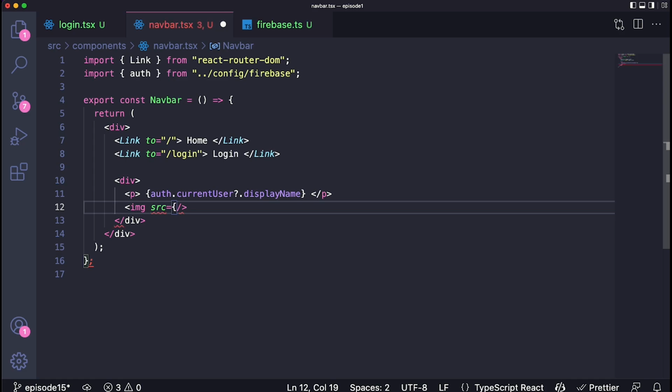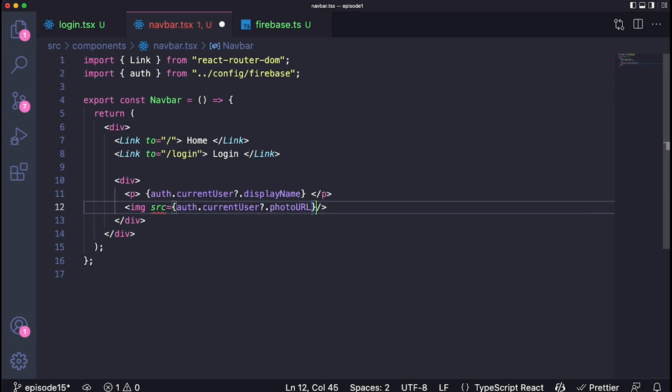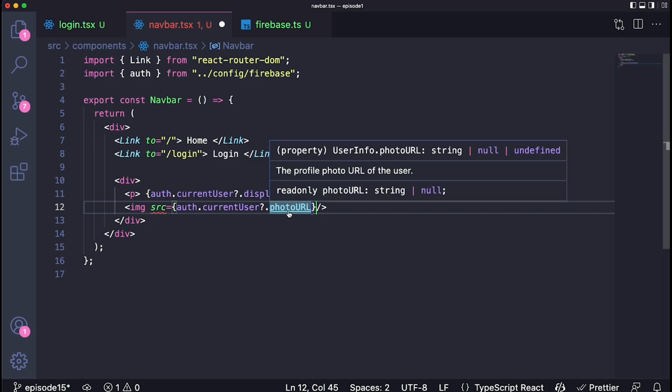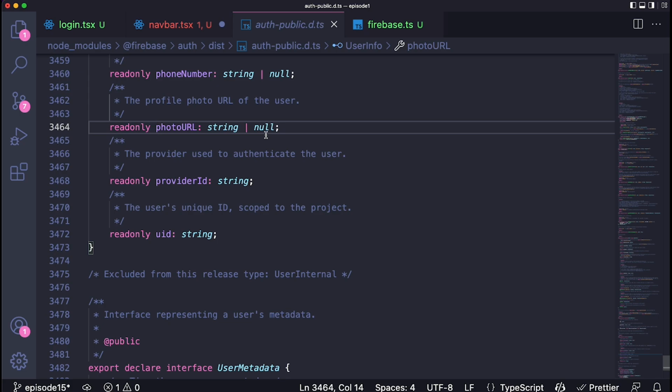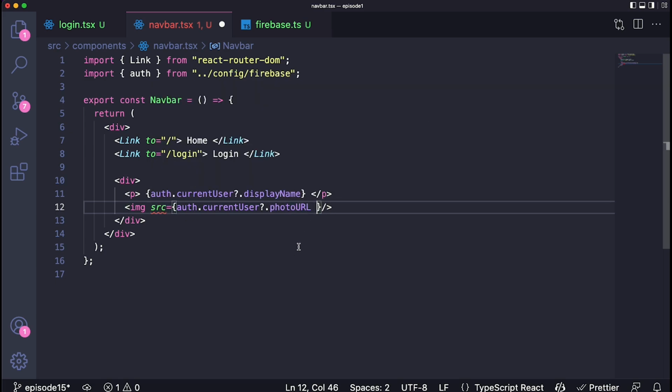and the source will be the photo URL that we get back from the current user. So we're going to say currentUser.photoURL, just like this. Now you can see this gives us an error, because maybe the user doesn't have a photo URL in their account, so Google will return it as null, meaning that a source can't be null. It can only be a string. So it's an error related to TypeScript.